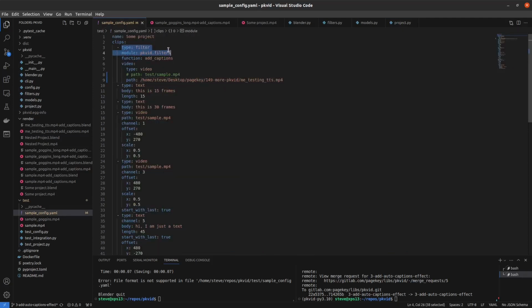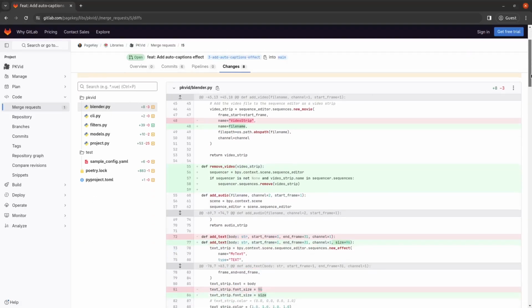So in our config, we specify a filter. We say it's going to be in pkvid.filters. It's going to be the add captions function. And we're going to have a video, and we provide a path to the video. And that's it. So just a quick run through of this merge request.